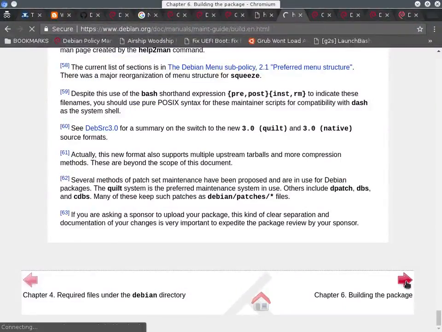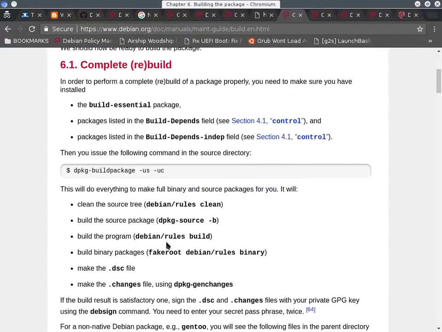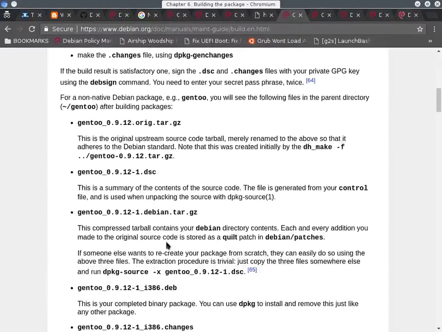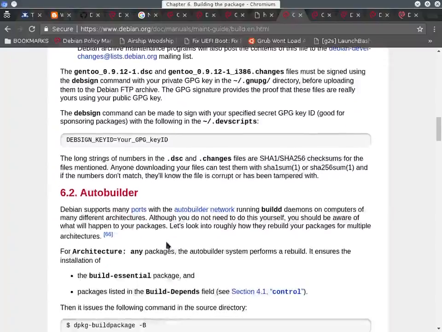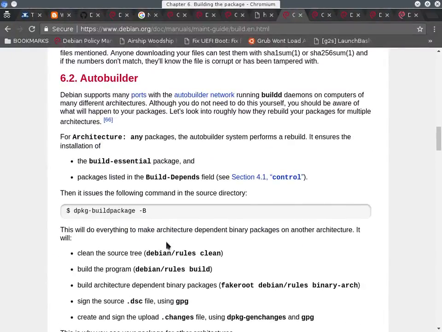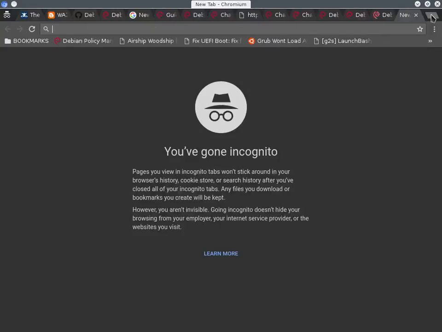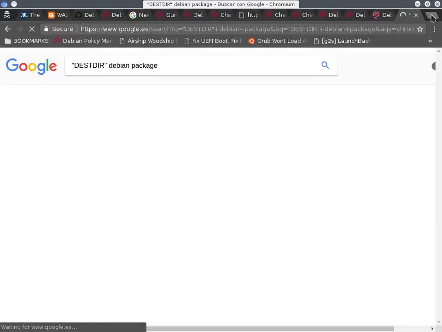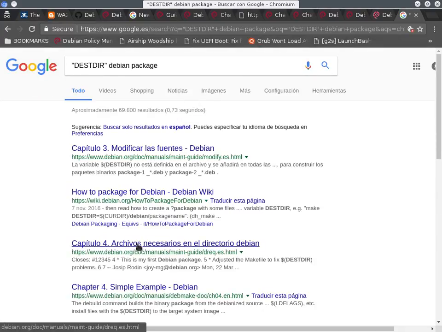Okay, so yeah, building the package. In order to perform a complete rebuild of a package properly, you need to make sure you have installed. Okay, I'm reading fast because I want to finish this. Okay, let's search if there's something about DESTDIR here. No. So now let's search for DESTDIR and Debian package and let's see what Google tells us.